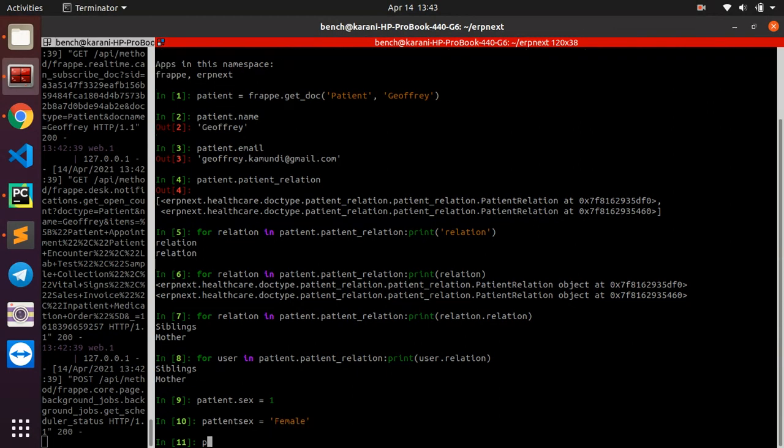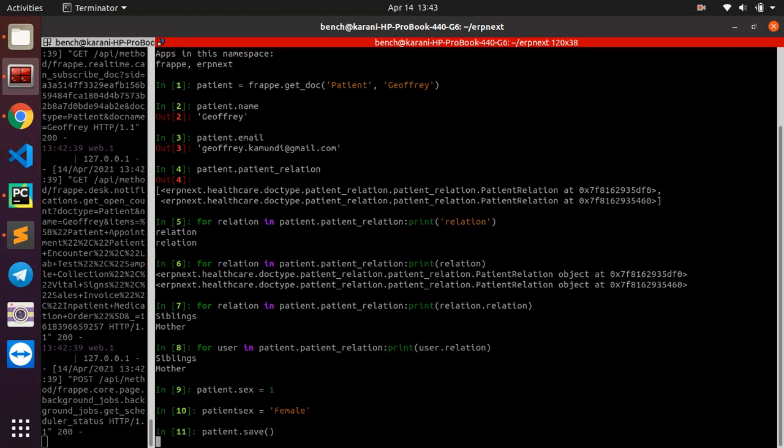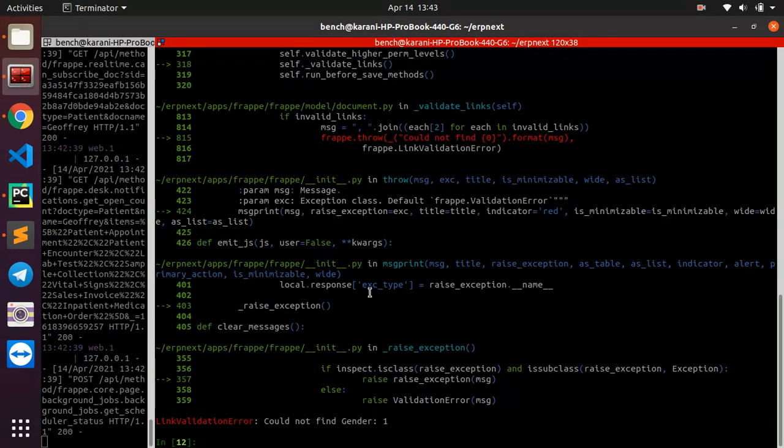Then we can say patient.save, and then what did we get? Yeah, I could not get gender 1. Okay, all right, so let me see whether I still have my object.